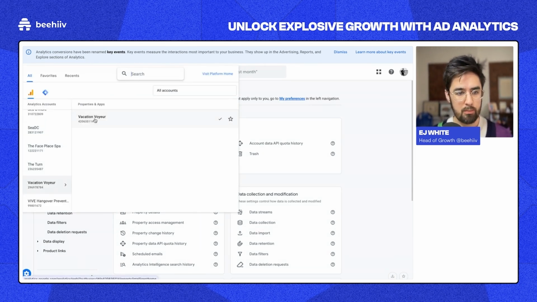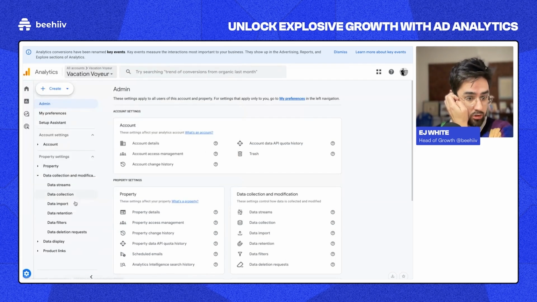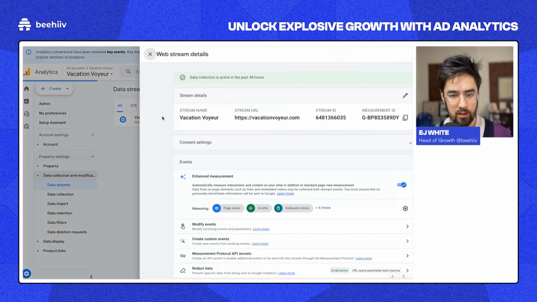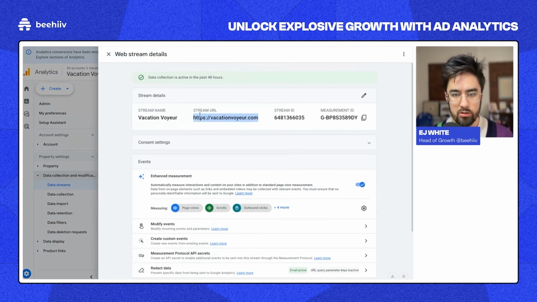For the property name, this is going to be the account name. I create a new account for each property. So Vacation Voyeur is the name of the publication. And then I've also named the data stream right here. I've also named this Vacation Voyeur. A stream URL is just going to be the URL of your publication. And you're more or less set up for success at this point. So grab that measurement ID.